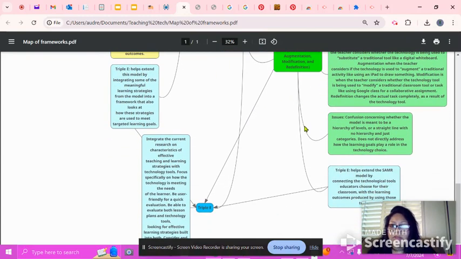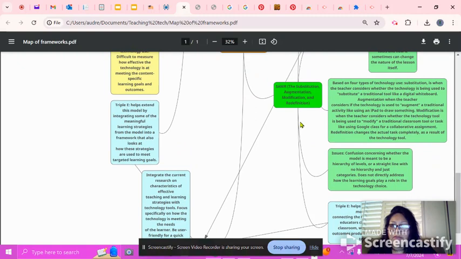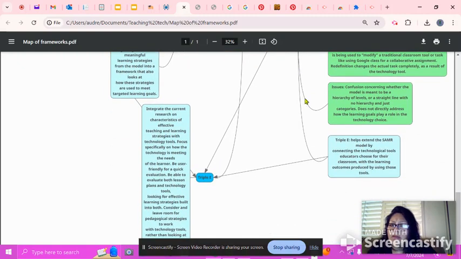There are some issues with this framework, however. There's confusion concerning whether the model is meant to be a hierarchy of levels or a straight line with no hierarchy and just categories. Also, it does not directly address how the learning goals play a role in the technological choice.